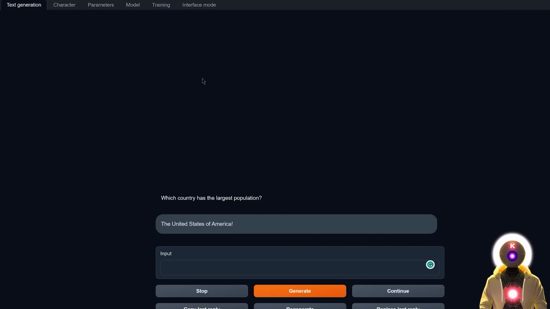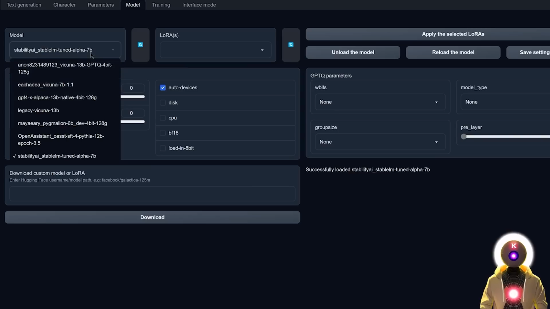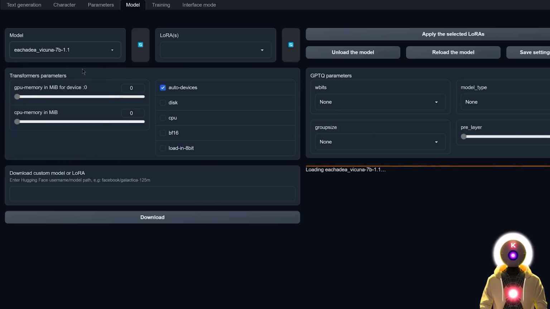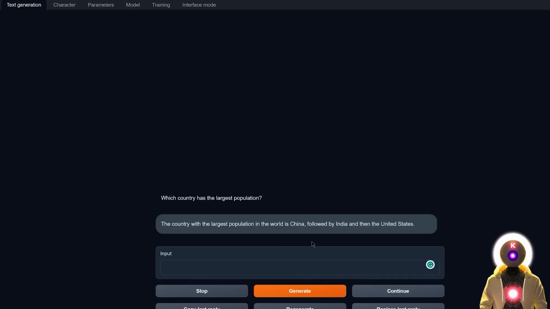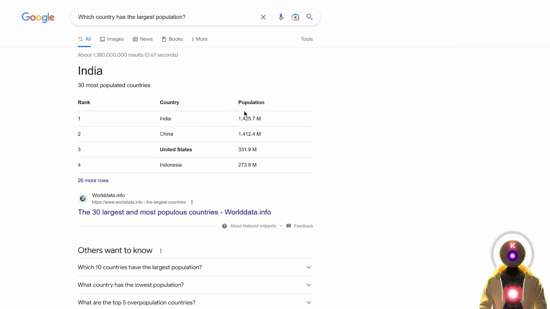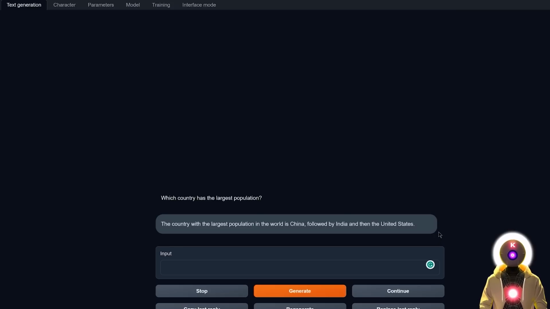Great. I'm going to try the same with Vicuna. So here I'm going to take the Vicuna, the 7 billion parameters one. This is not the 13 billion one, this is the smaller version. And now if I ask the same question, I get a pretty decent answer. Although apparently as of right now, China and India are kind of on the same level. But it is still a good answer.